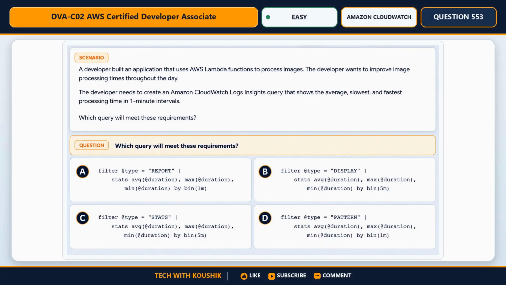Question number 553. A developer built an application that uses AWS Lambda functions to process images. The developer wants to improve image processing times throughout the day. The developer needs to create an Amazon CloudWatch Logs Insights query that shows the average, slowest, and fastest processing time in 1-minute intervals. Which query will meet these requirements?